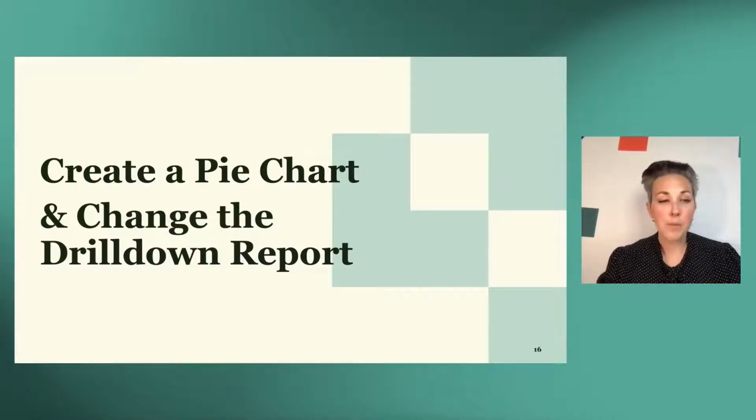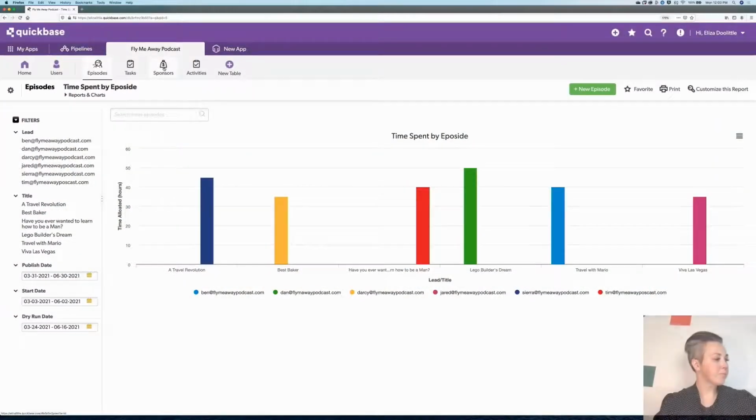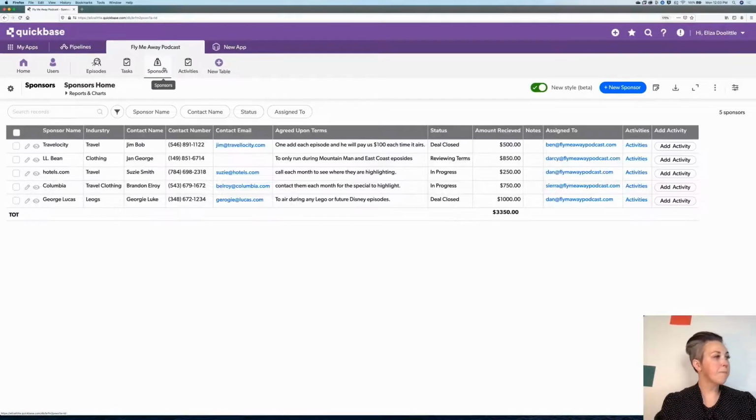We use the same app, and this time we're going to create a pie chart showing us how much money we potentially have coming in from our sponsors. So we're going to be on a different table this time. All right, let's go ahead and click on our sponsors table. So far, my team has secured just 5 sponsors, but we've received some money from each one of them. So we want to see this total money and the breakdown by sponsor.